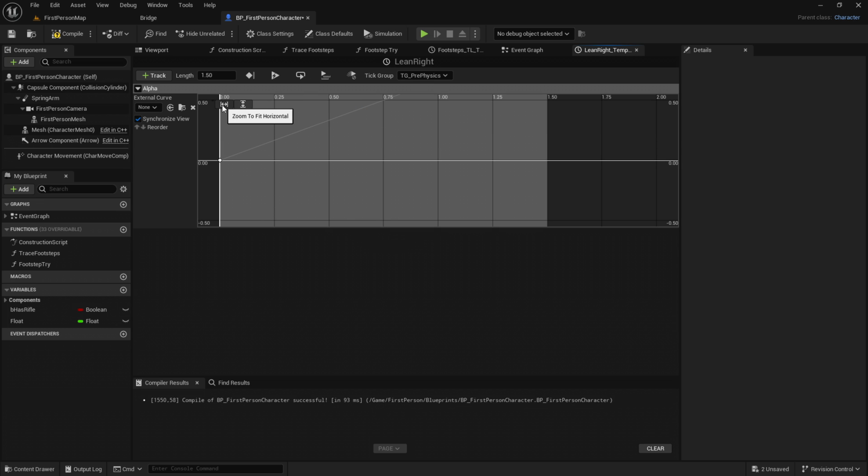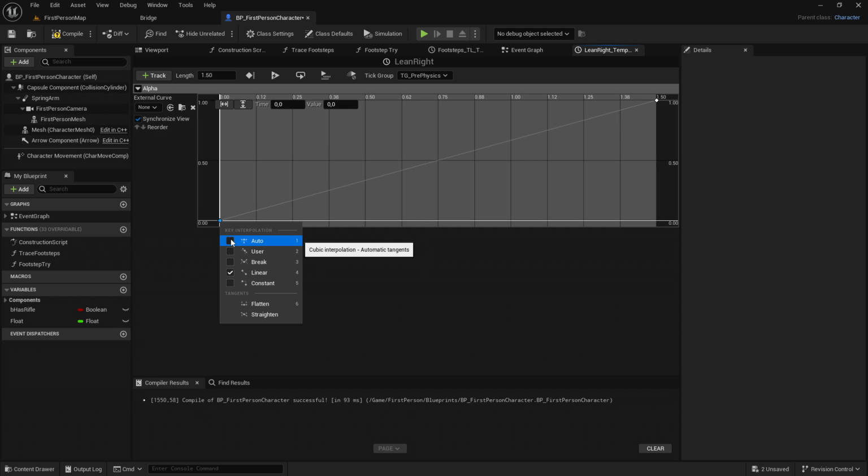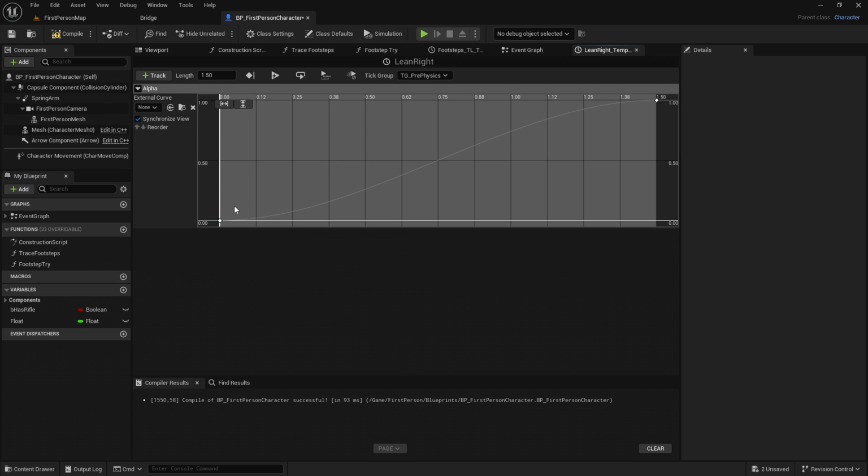Now we can just click on these two to see the whole graph. And then we can right click on one of these keys and then click on auto. And as you can see, it will create this very smooth line.